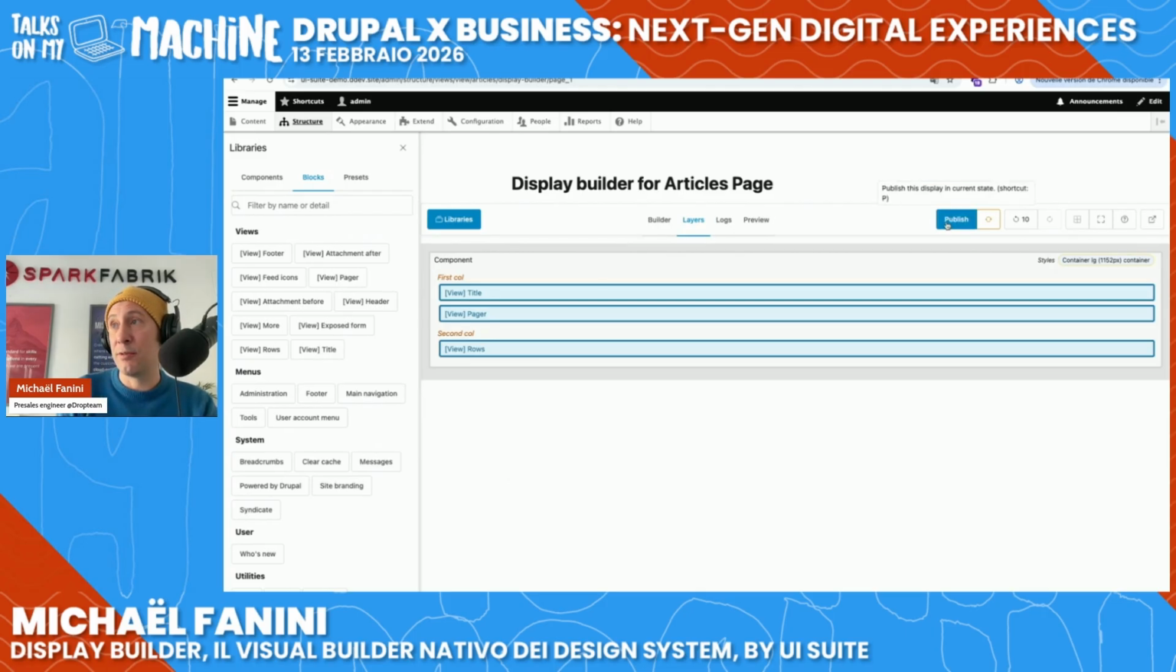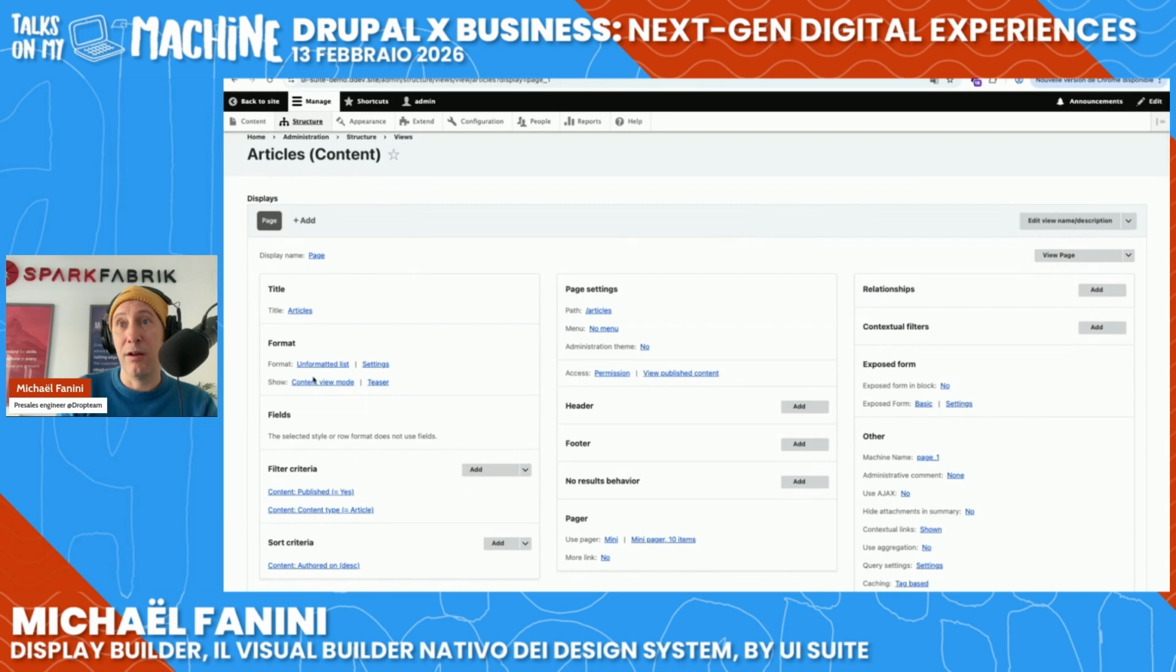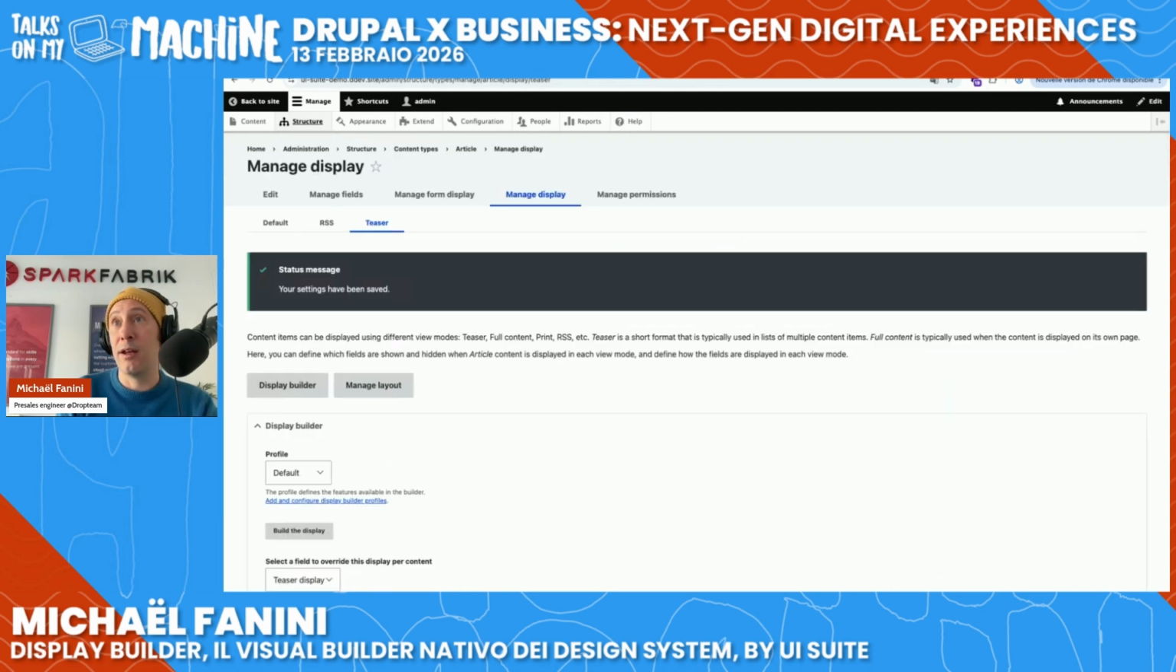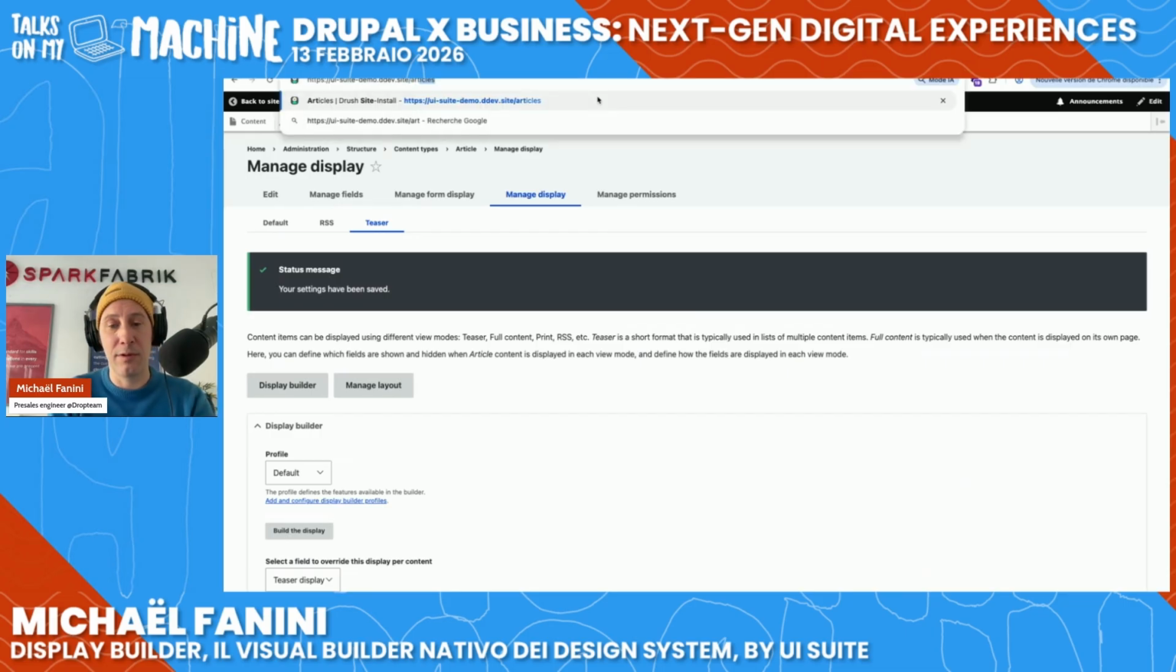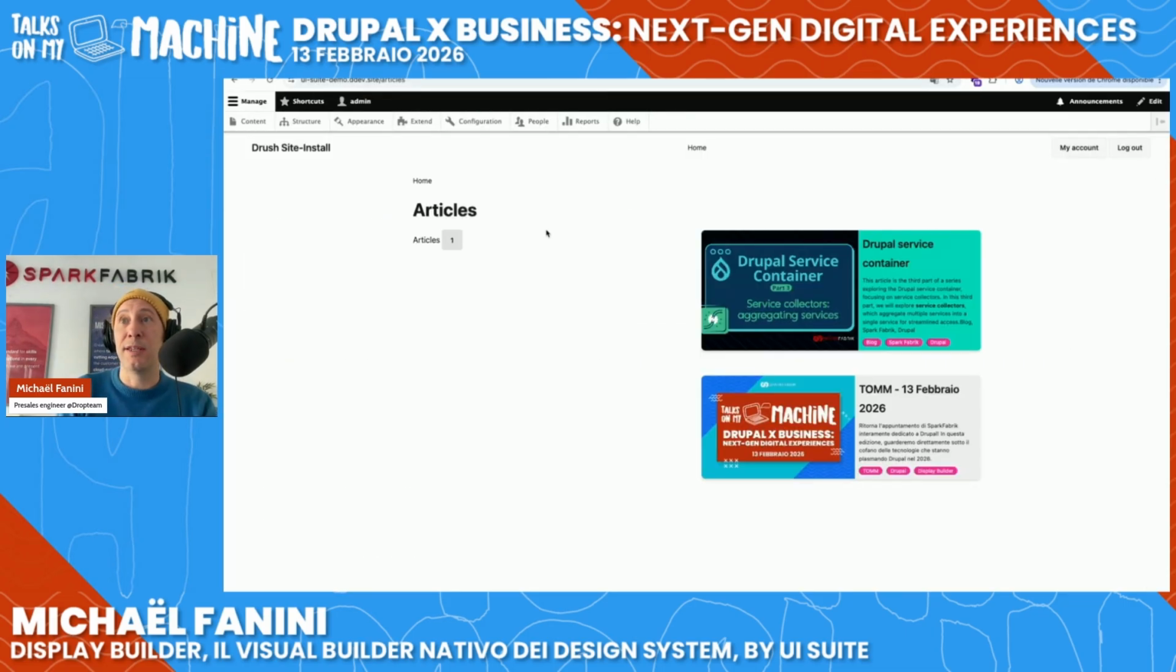Okay, let's publish. Going out, we use the teaser display, which is already configured. And then let's go to article pages. And you see here, we have the two columns with the title, the pager, and the view rows, which display the teaser view mode of the articles. So that's great. We have a universal tool where you can build every display inside a single tool.